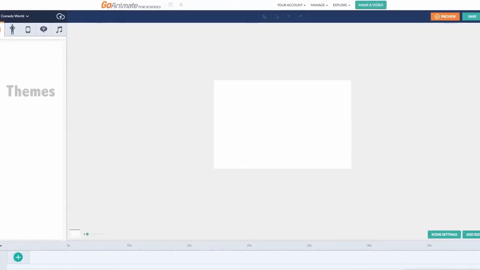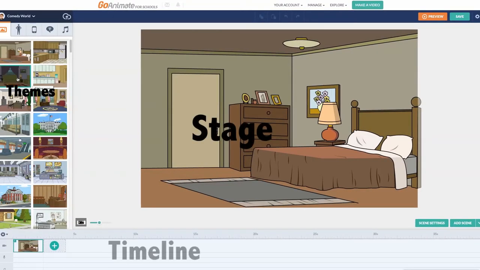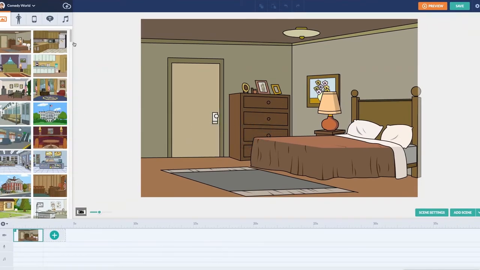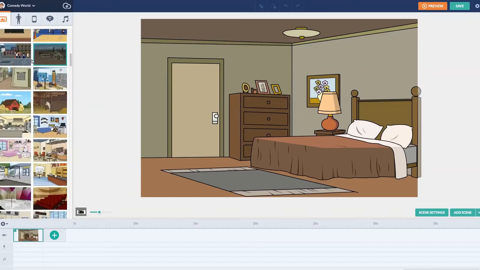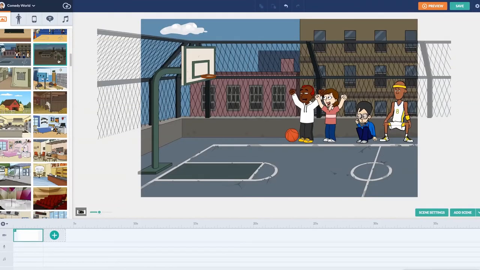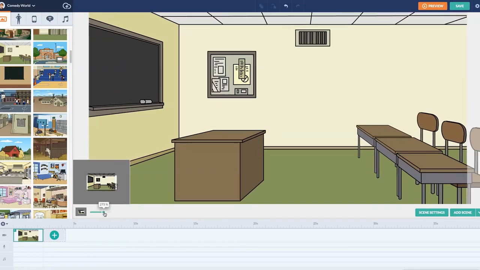The screen is divided into three sections. You have the themes, you have the stage, and you have the timeline. These are the different themes you can use. If I click on this theme, it's going to show on the stage. We are going to select the classroom theme. You can zoom in the theme as well as zoom out.